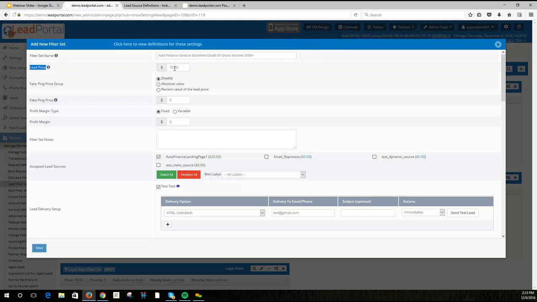And then we have the lead price. Let's put this at $25. These fake ping prices, you don't have to worry about these. These are probably not available in your system at this point, and they're only applicable if you're dynamically reaching out to this partner's lead buyers, if they have like a Boberdoo system, for example. So don't worry about these. Profit margin, this is also only applicable to ping post.